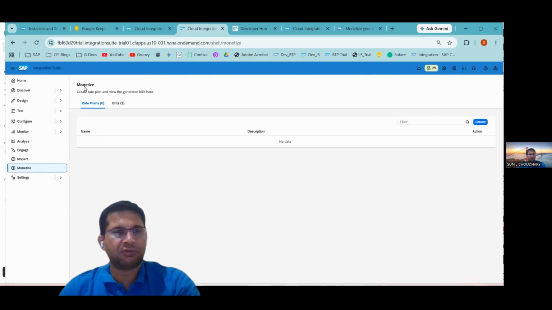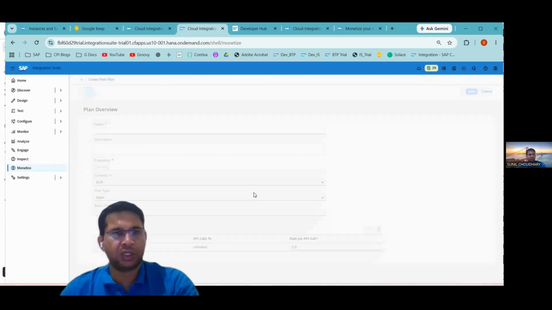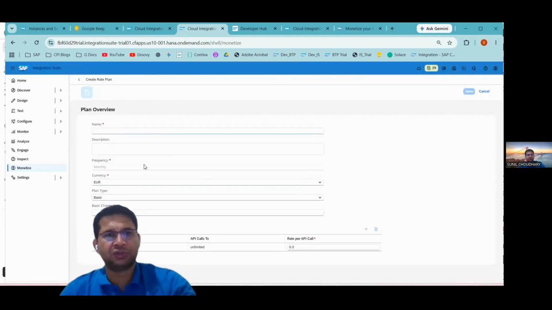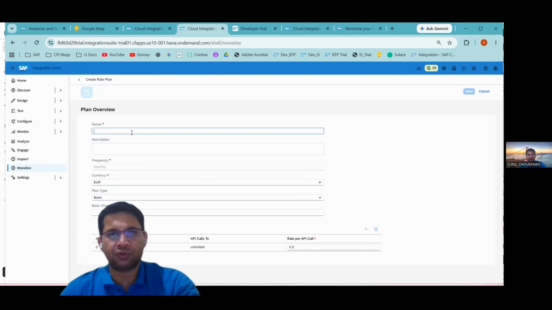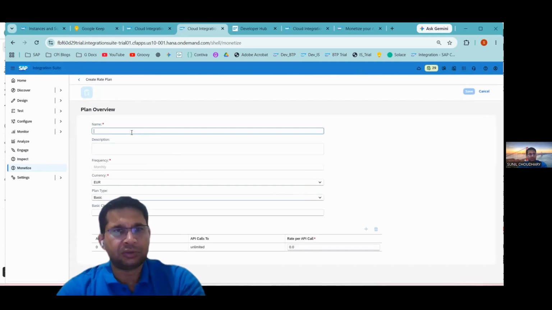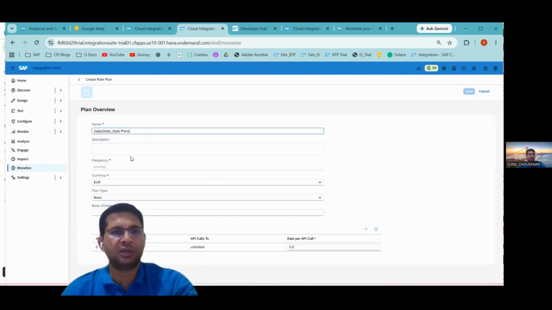So what you have to do, this is our Integration Suite. And first of all, we have to come to the monetization section. Once you come here, you can see that we have a button right here. So we will click on that. And this window is going to pop up where we have to provide some details. So we can give a name to our rate plan. We can call it the sales order rate plan because we are going to use it on the sales order product.